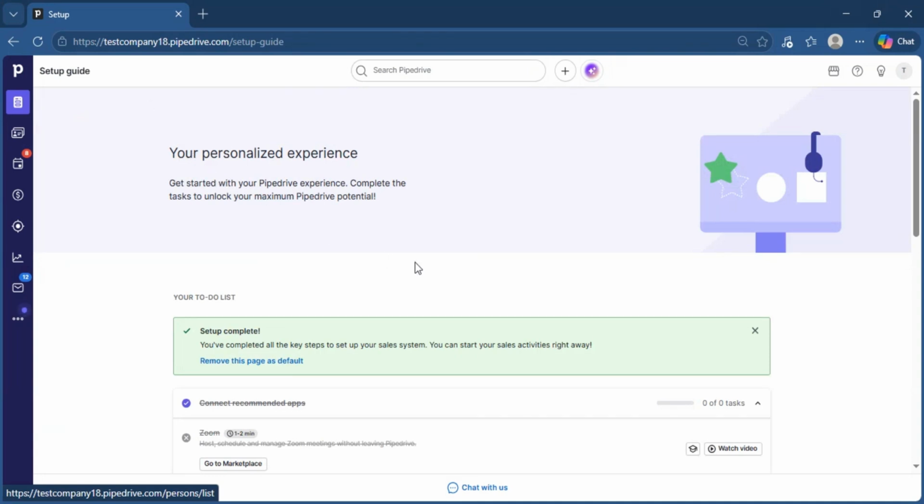In today's video, I'm going to show you how to track overdue activities in Pipedrive in just a few minutes. If you've ever felt unsure about what you should be focusing on right now, this simple workflow will help you quickly identify tasks that have passed their due dates so you can regain control of your day.